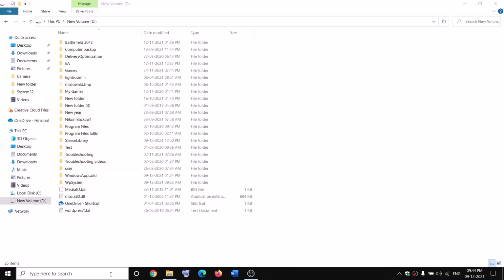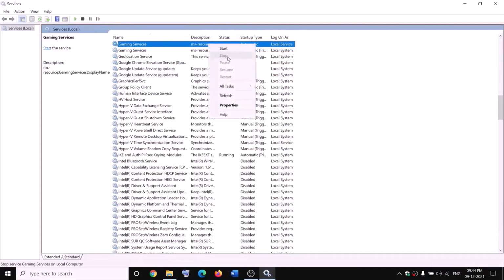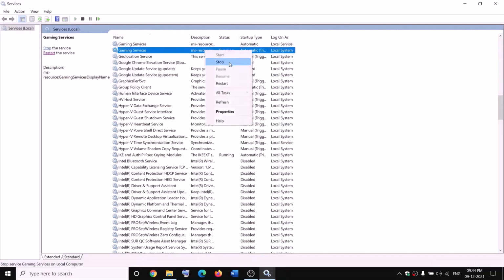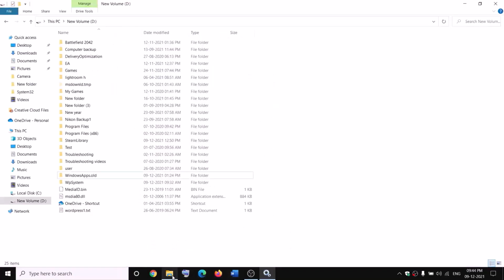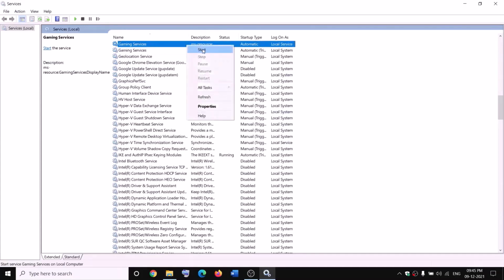Over here, go to Services and find Gaming Services. Right-click on Gaming Services, click on Stop. In my case it's not running, so let me go ahead and right-click, then click on Stop. Again right-click and then click on Stop. Make sure Gaming Services is not running, and then you can go ahead and try to rename it as WindowsApps.old. Once the rename is done, right-click and then start the service.